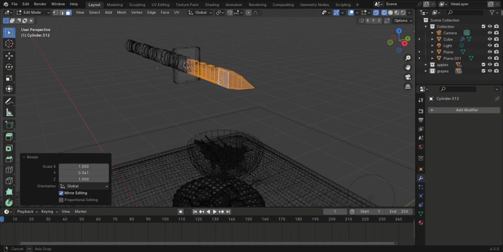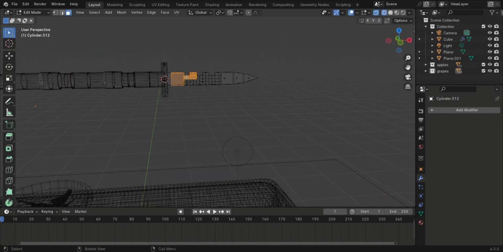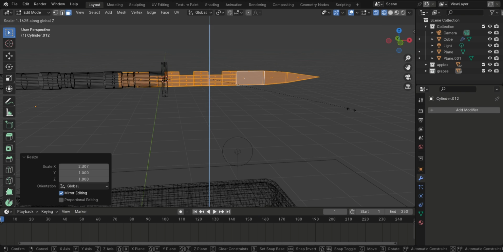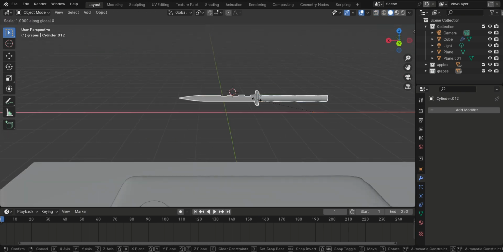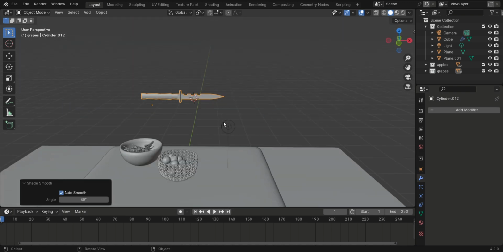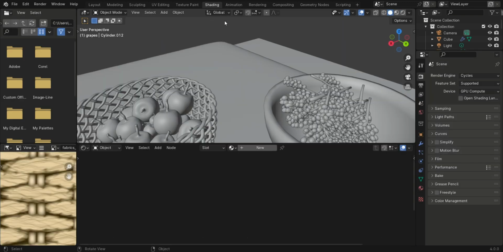Yeah, our knife is ready. But it seems like the handle is bigger than the knife. So I make the sharp edges bigger. So our knife is ready now. So I'm going to add the material.